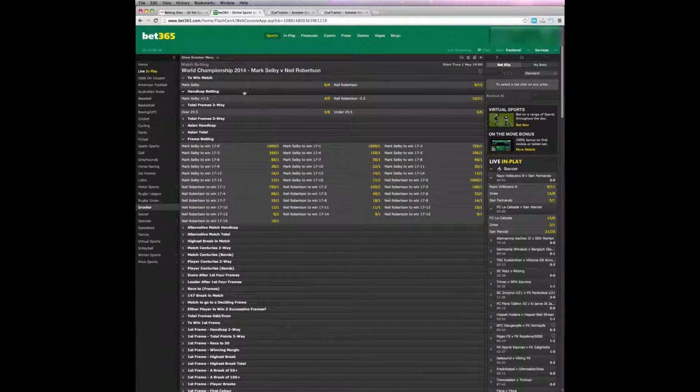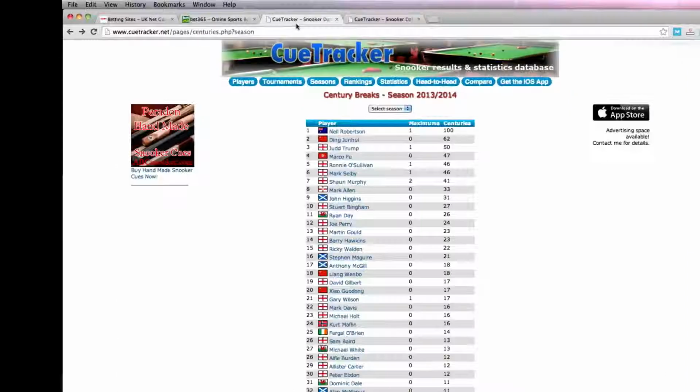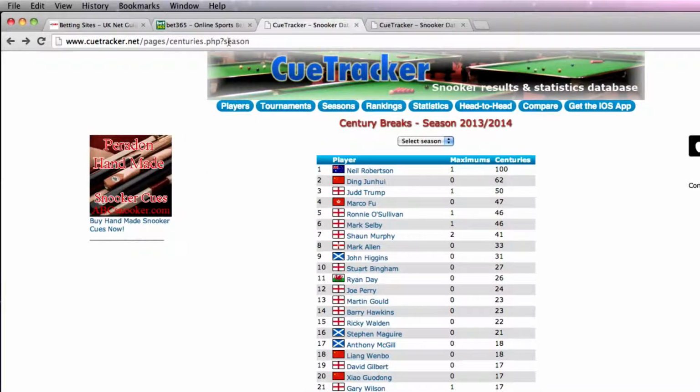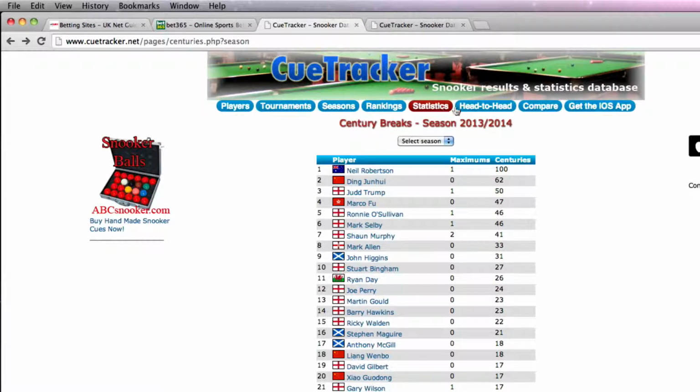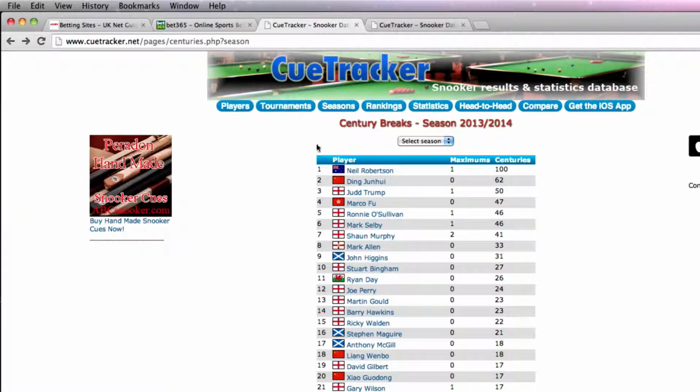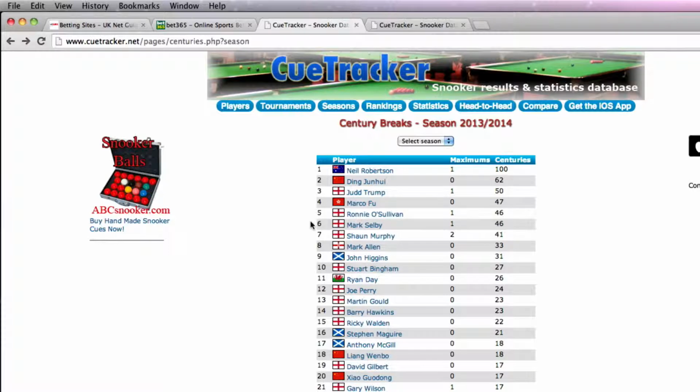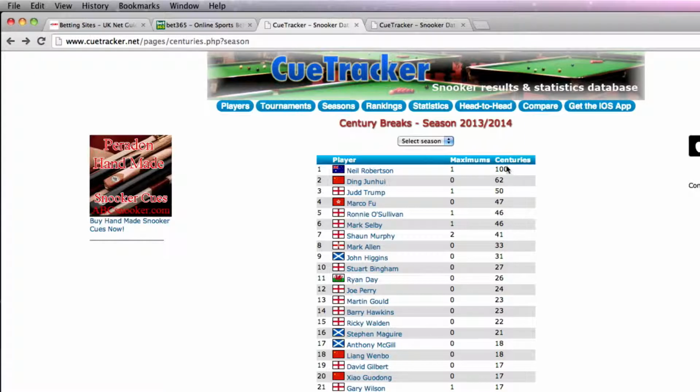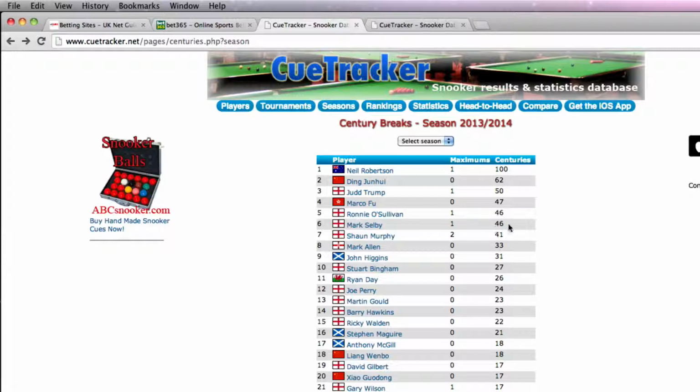Now, when it comes to snooker statistics, a good site to go to would be qtracker.net, where you'll be able to see statistics for the players, the tournaments, and various things like head-to-head matchups. So this screen here is showing you the number of centuries that each player has made so far in the current 2013-2014 season. And you can see Neil Robertson has actually scored a century of centuries. It's 100 centuries so far. And Mark Selby, his opponent, has actually scored 46.